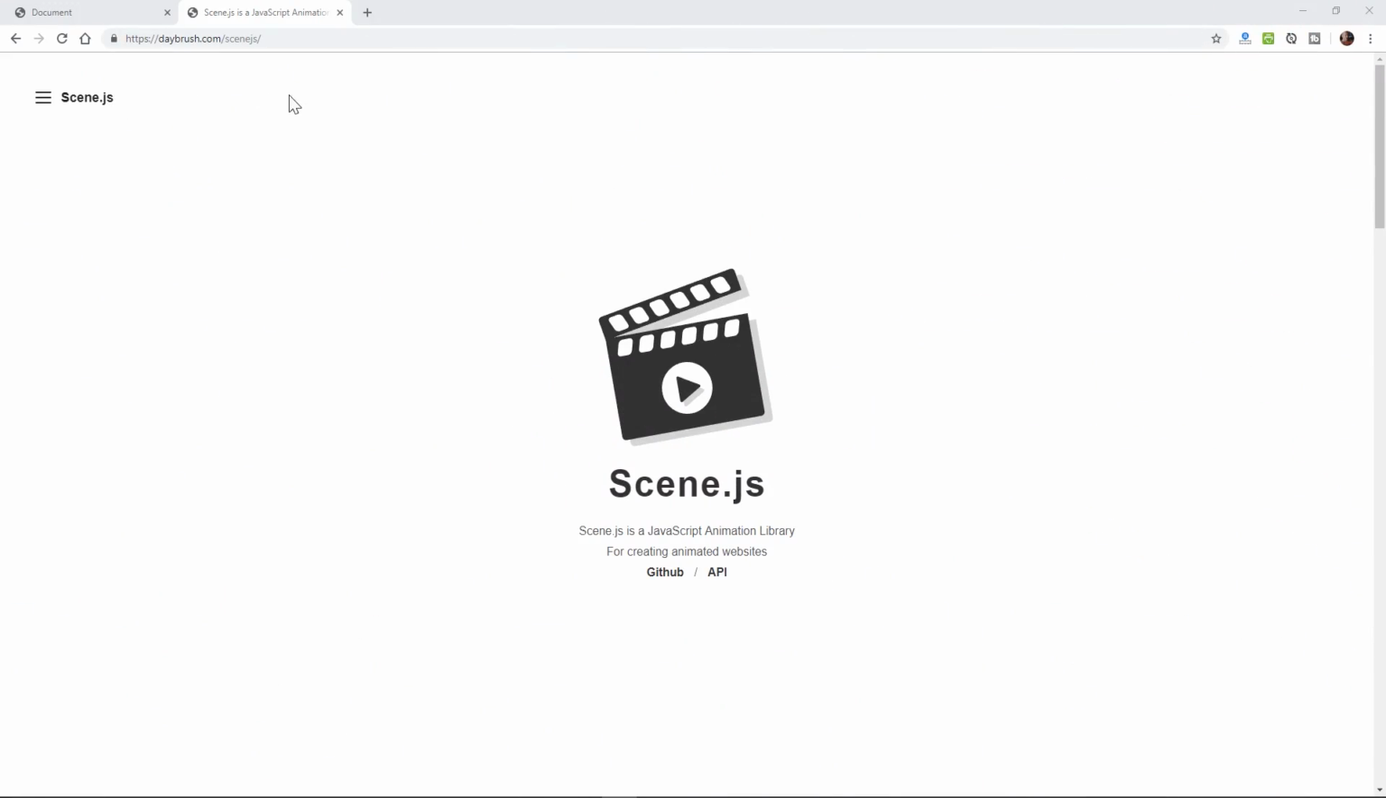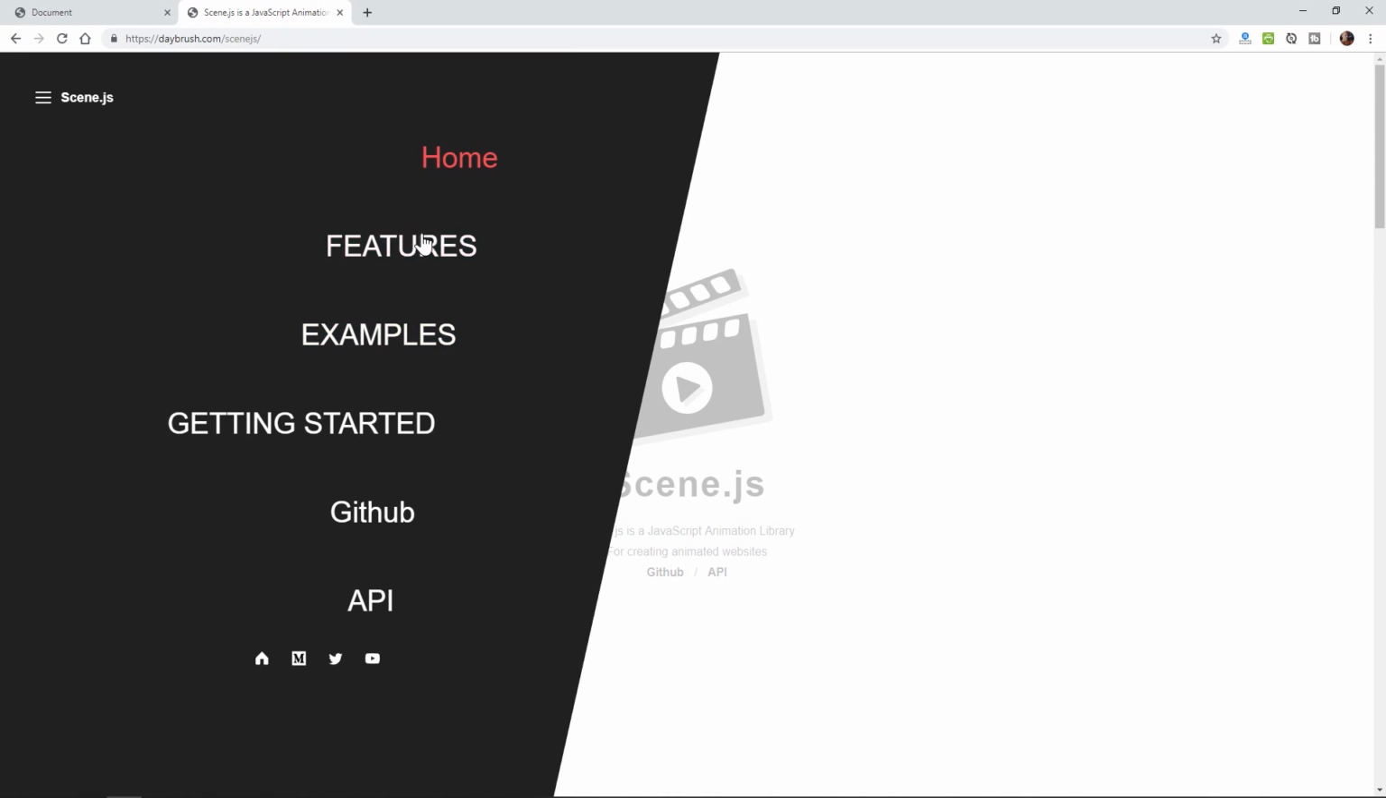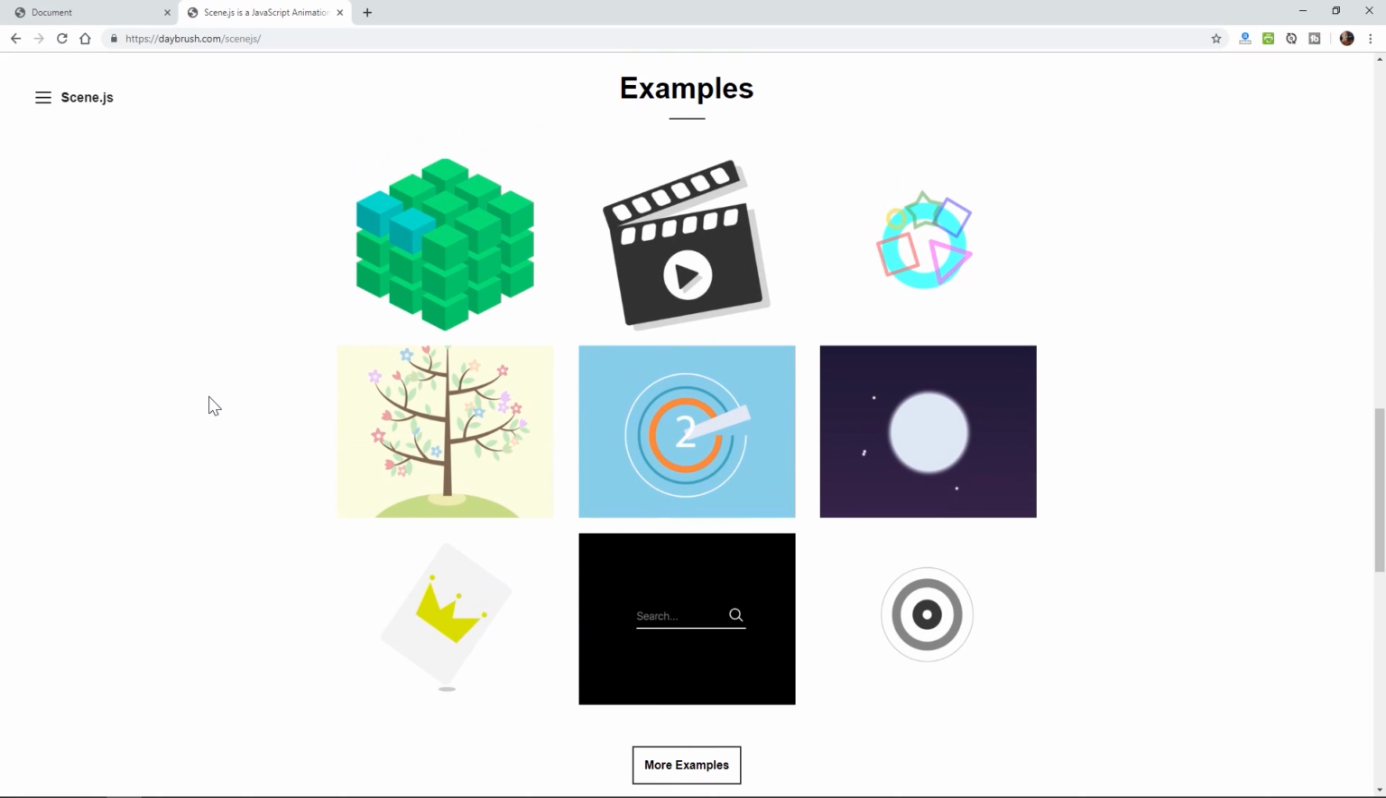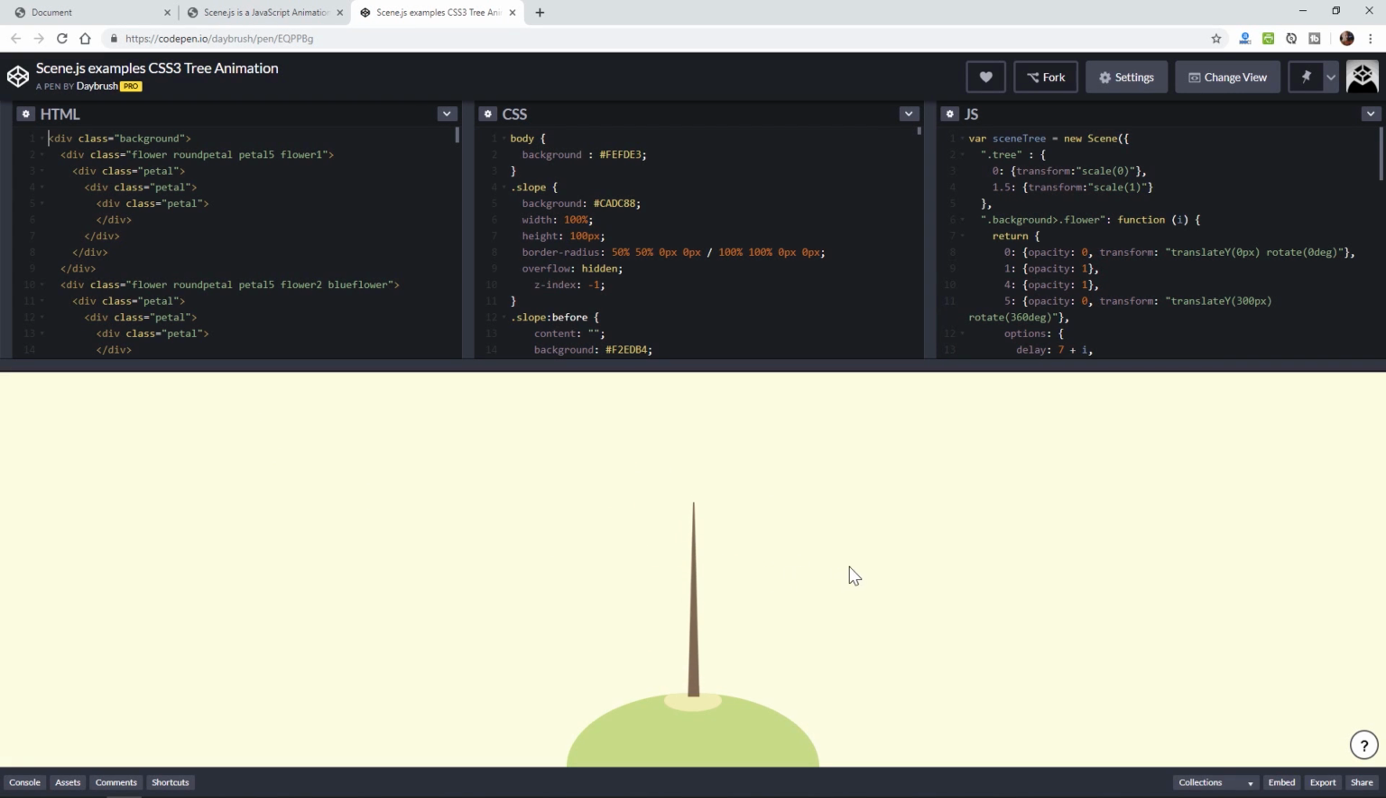So just to show you, the main site is daybrush.com/scene.js, and it is very cool. Basically, if you check out the examples, you can see kind of what you can do. A lot of them are illustration-based examples. So for instance, there's a CodePen demo for basically all of their examples where you can learn how to do a lot of really cool things like this.